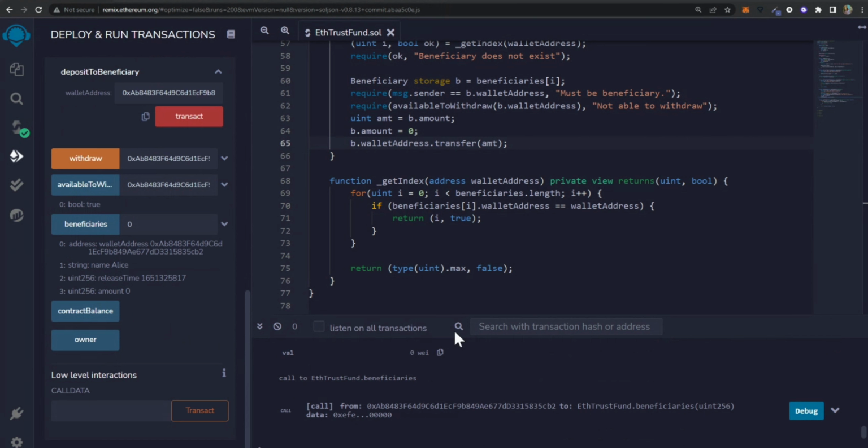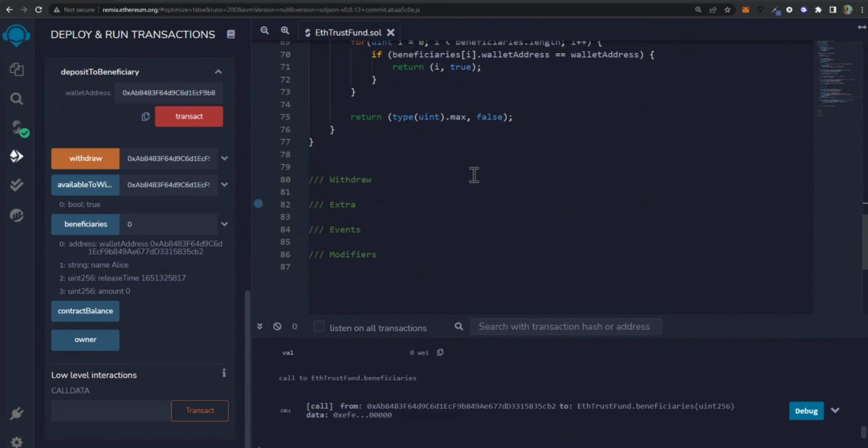Before going into the last few parts, the extra parts, I'm going to pause to see if anybody has any questions. No questions. All right. So hopefully all of that made sense.